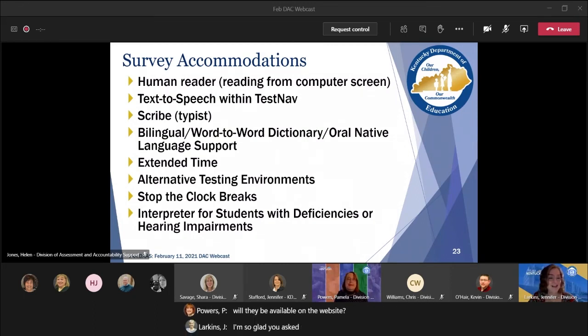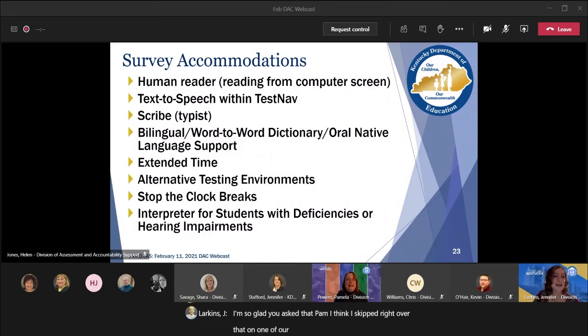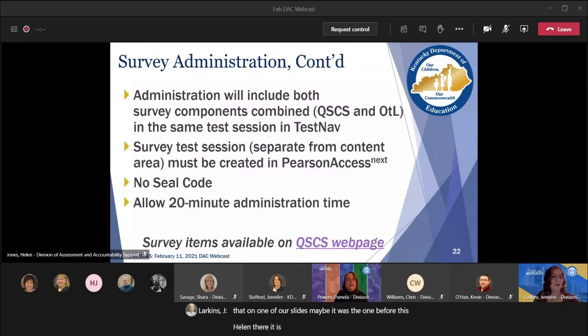I'm so glad you asked that, Pam. I think I skipped right over that. On one of our slides, maybe it was the one before this, Helen, there it is. You'll see that the survey items are available on the Quality of School Climate and Safety website. I believe Ms. Pam posted those yesterday in advance so that they'd be ready for us today. You'll notice when you get on there that there are 8 different forms. And so we have separated those into the Quality of School Climate and Safety Survey, the form for 3 through 6, for 6 through high school, alternate 3 through 5, and alternate 6 through high school. And then 4 opportunity to learn surveys in those 4 separate forms that coincide with those. So yes, and they are on the website now if you click that link on slide 22.